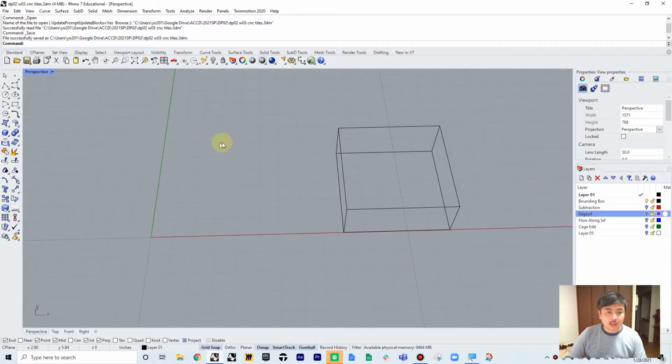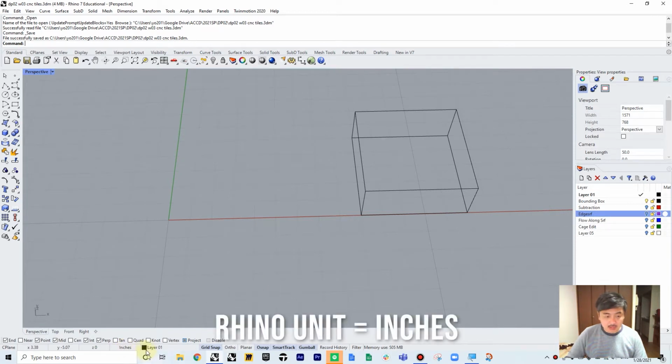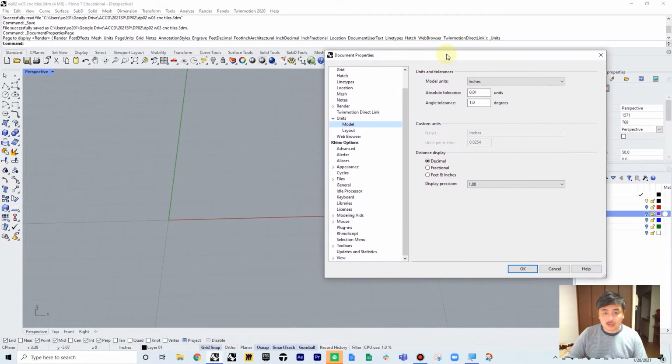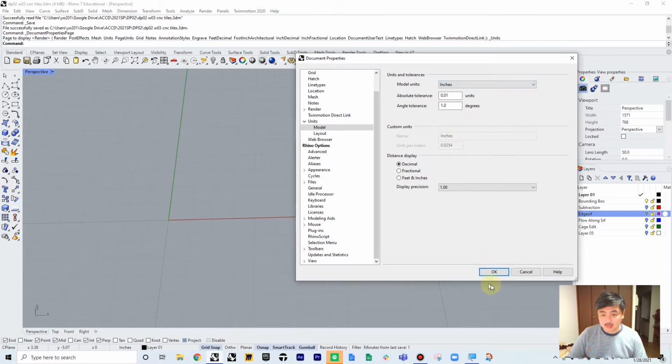Okay, let's get started. First, you need to check your file unit is in inches, so you can see at the bottom if it says inches or not. If you double click or right click this and go to unit settings, you should be able to change units if it's not inches, so make sure it is inches.